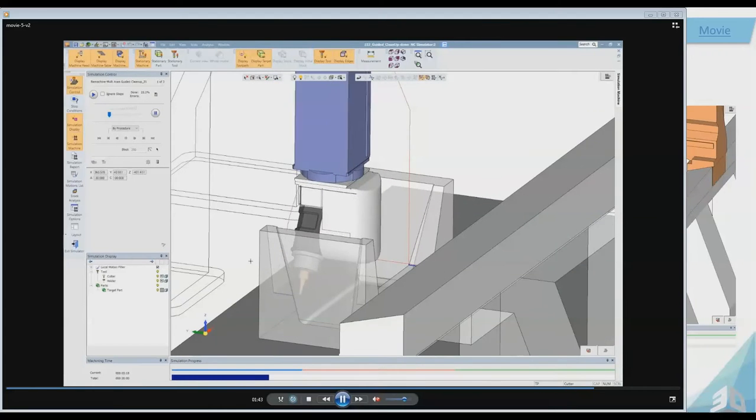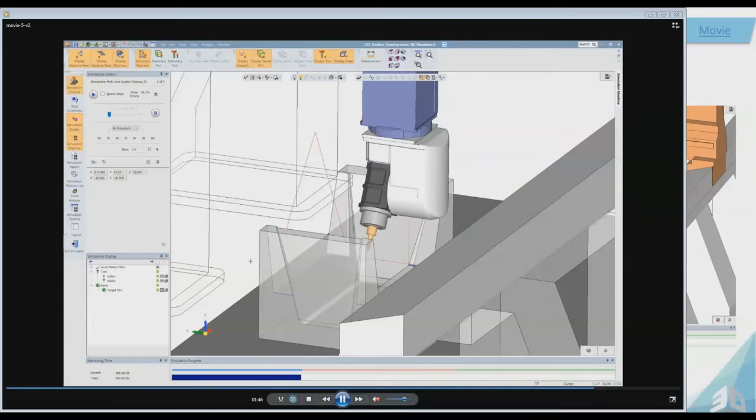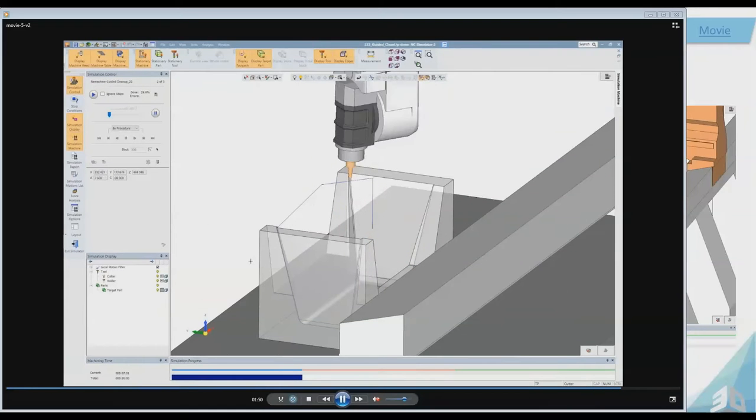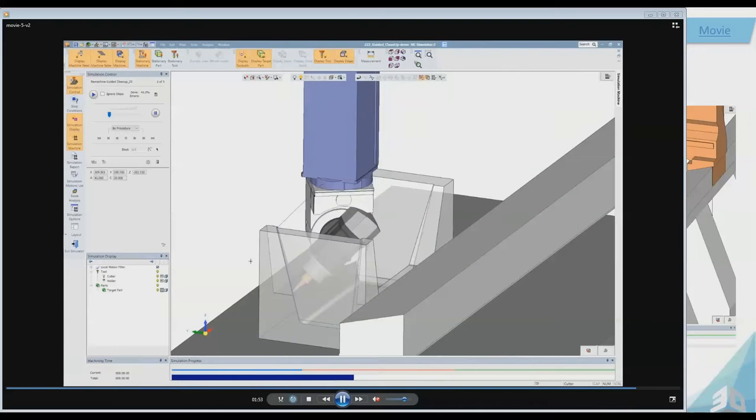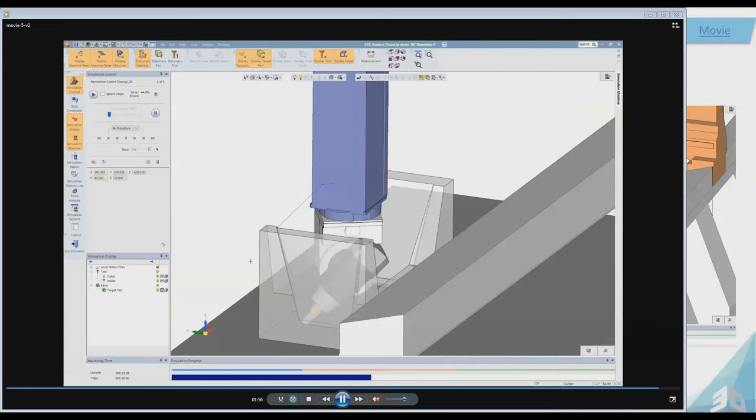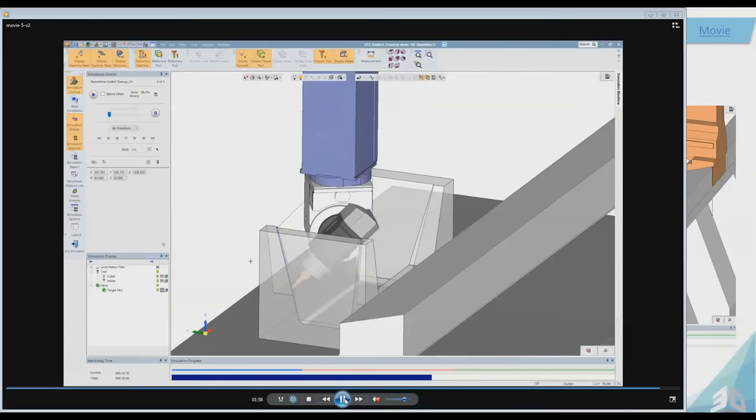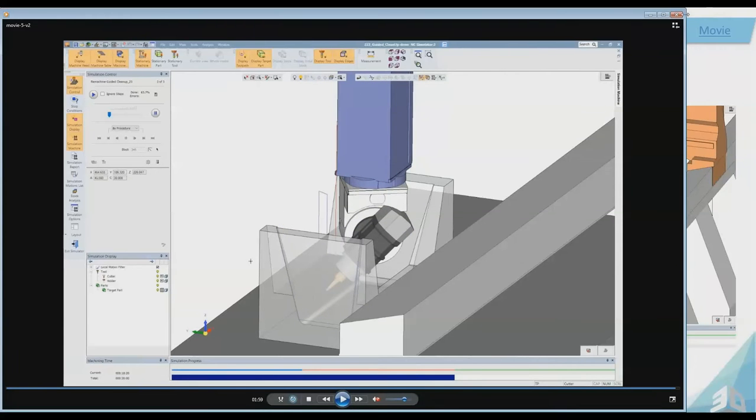The head is plunging into the job, but safely it doesn't collide with the job because we have planned it okay before the toolpath calculation. So this is, as I said, helpful for the complex jobs and not just for the very simple jobs.